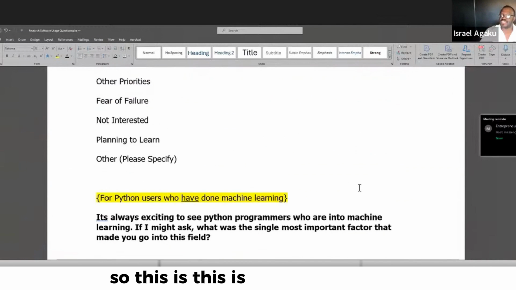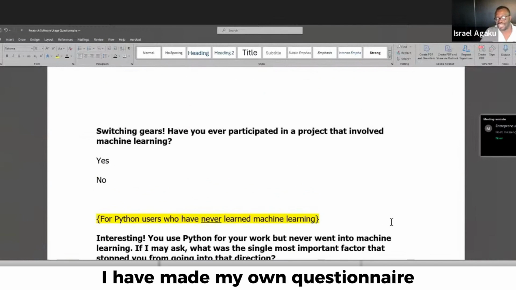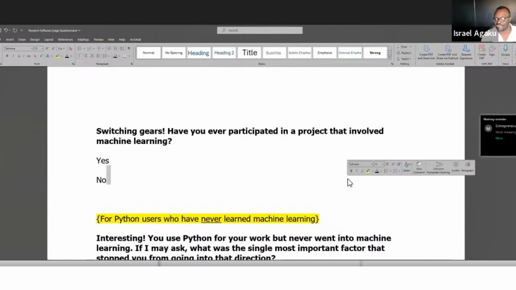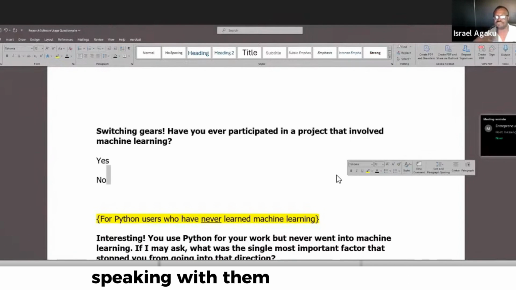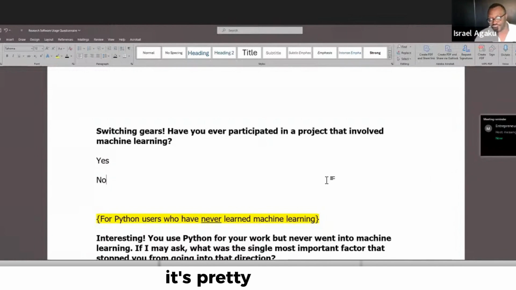So this is some of the ways I have made my own questionnaire engaging and very personalized for each individual so that the response rates are going to be very high. So nobody feels as if they're just answering a cookie cutter question. It's almost as if I'm there speaking with them about the survey. Now, of course, the hard part is how do you program this? How do you launch this kind of survey? It's pretty very easy.